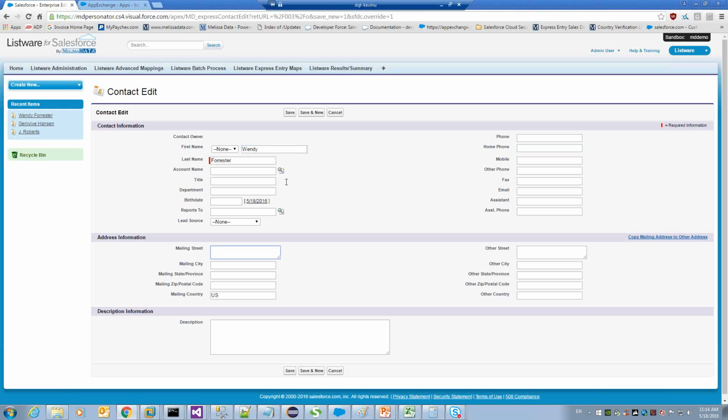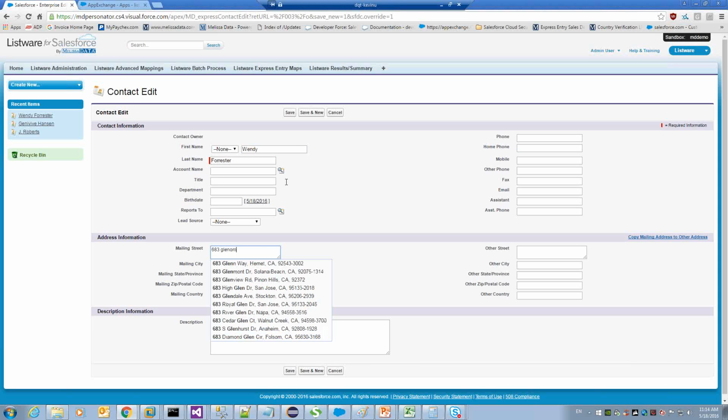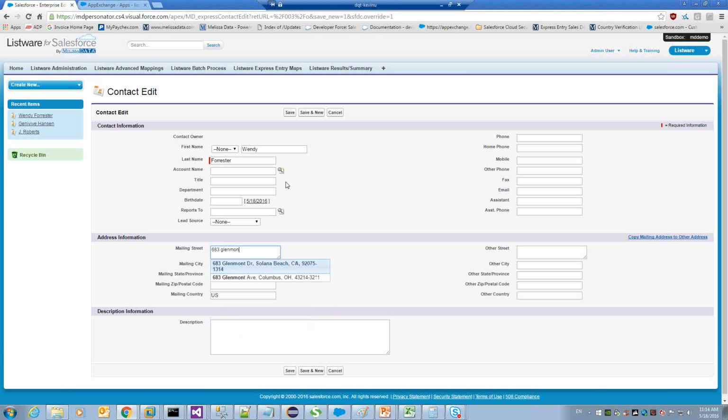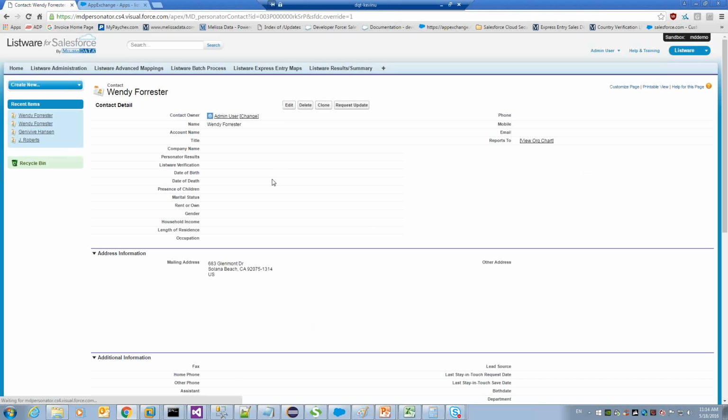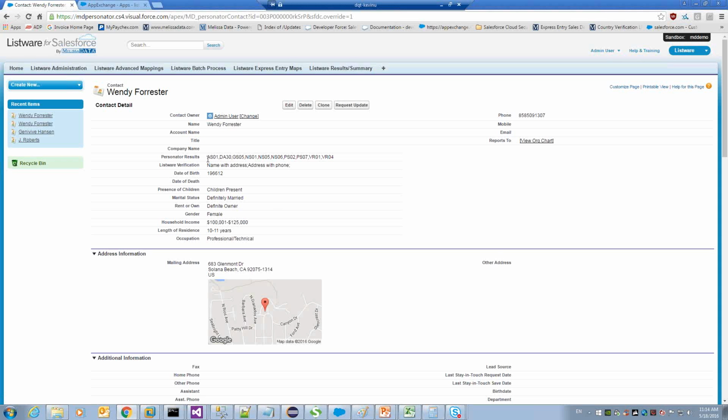But let's try this again. So this time 683 Lemont Drive. It's on a page. Let's save this. Okay. So you see here the fields are being listed. It's empty right now, but if you give it a sec, it's going to run through the app. And then there we go. So you see there the personal results.